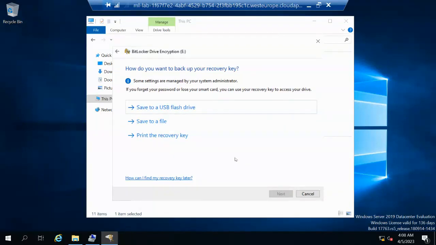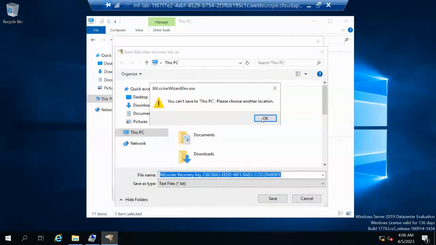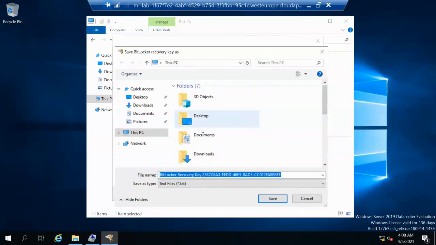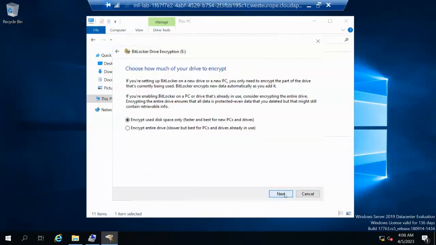You can save it to USB flash, but because we are only in the lab, we will save it to a file. But in real life, you save it to a flash. That's it. You need to save it to a folder. So let's save it here, Documents. Let's save. Done. Next.